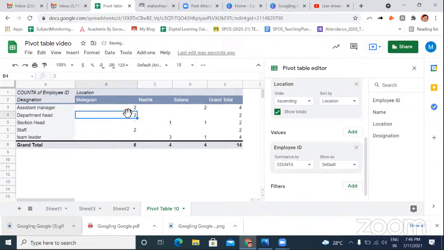And you will understand now there are two assistant managers from Malegaon, and two department heads from Malegaon, and I can see that there are a total of 6 employees from Malegaon, 4 from Nasik, 4 from Satana. Same thing that we have seen, a total of 14 employees, and we can see that there are a total of 4 assistant managers. So what data are we getting? We are getting designation wise count, location wise count, and even a particular designation from a particular location. That's the beauty of this.